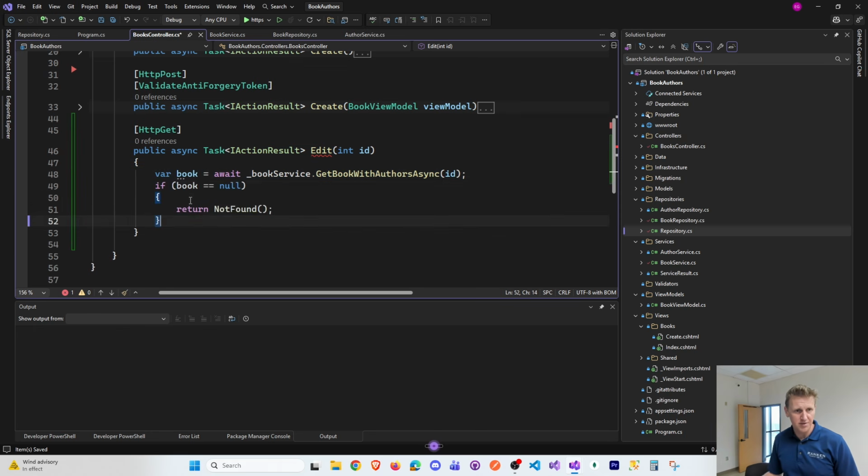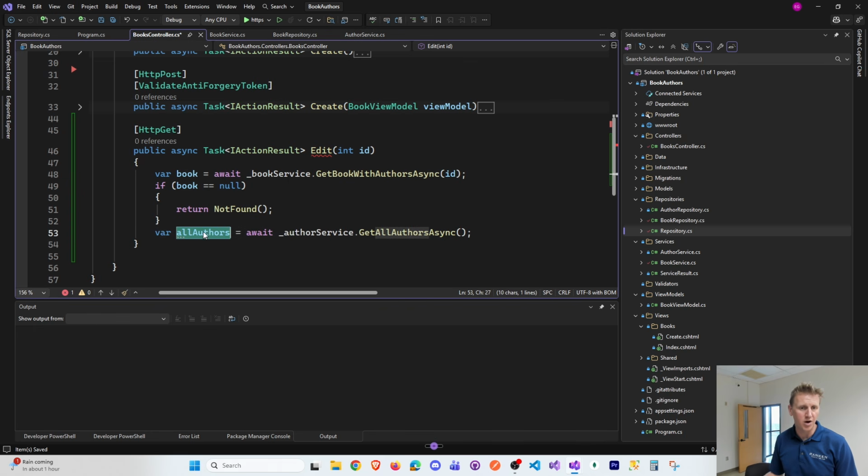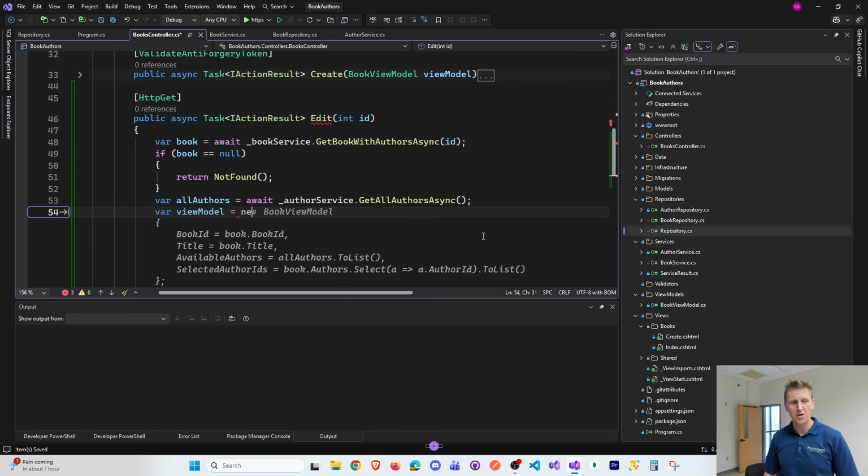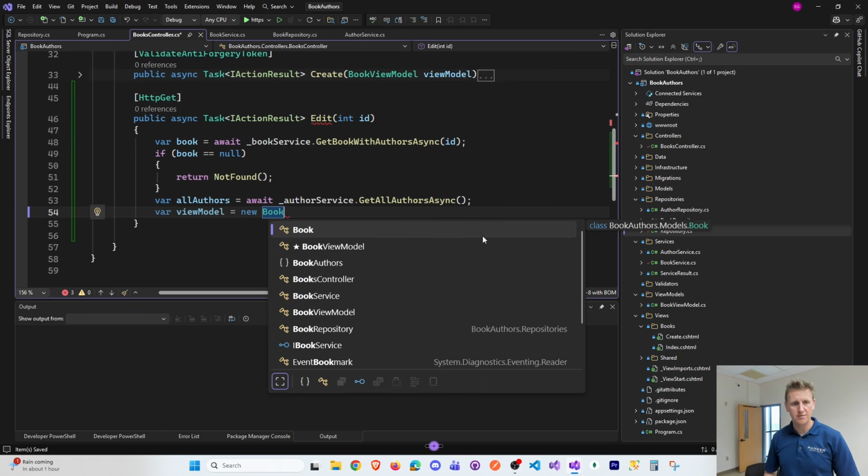We say, hey, if the book is null, return an error not found. So we get the book with the authors. We get all of our authors. We wrote get all authors async already. So get the individual book, get all the authors. We're going to populate a view model to send to the view, var view model equals new book view model.